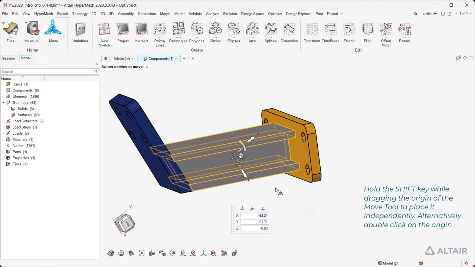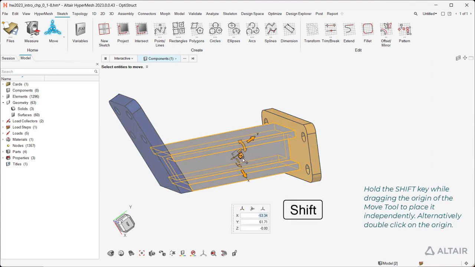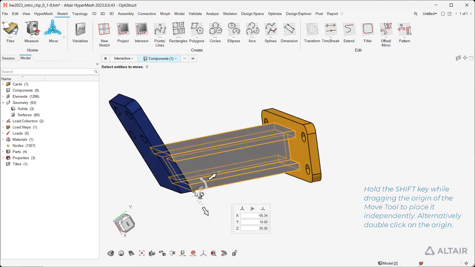Hold the Shift key while dragging the origin of the Move tool to place it independently. Alternatively, double-click on the origin.